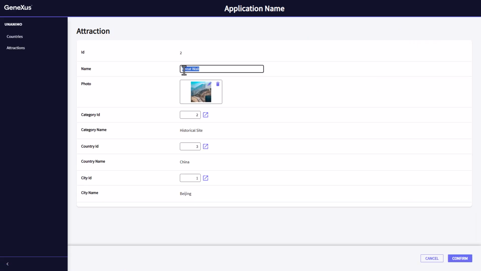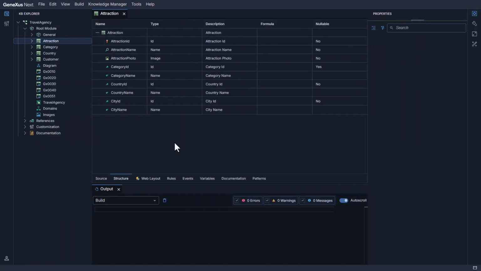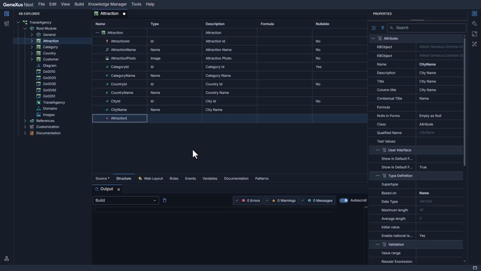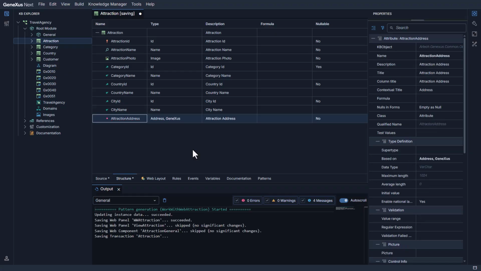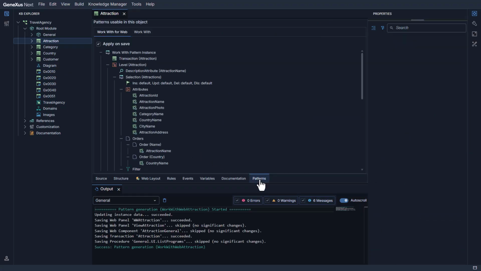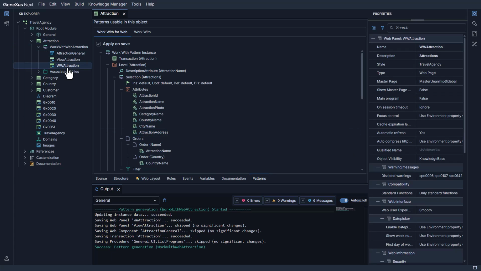Let's leave the name The Great Wall as it was. Now let's see what happens to the work with pattern if we change the structure of a transaction. If we add a new attribute in attraction, for example, attraction address, and save it, it will automatically be seen in the pattern instance, and from there, directly on the screen that implements the work with.